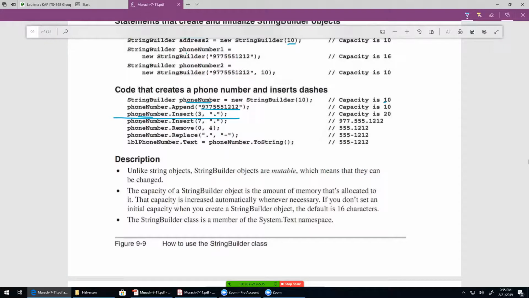We're going to append that onto the phone number. So now it's got 1, 2, 3, 4, 5, 6, 7, 8, 9, 10. And here we're going to insert a period after the third position. In doing so, we've gone over 10, so then it doubles the capacity to make it 20. This happens underneath, so you don't really have to even know about it.